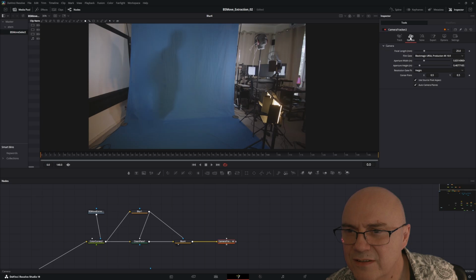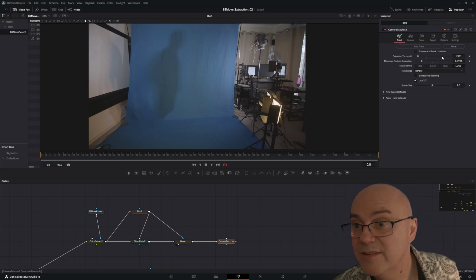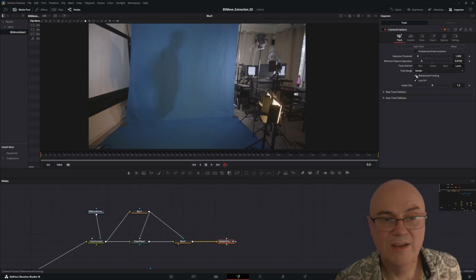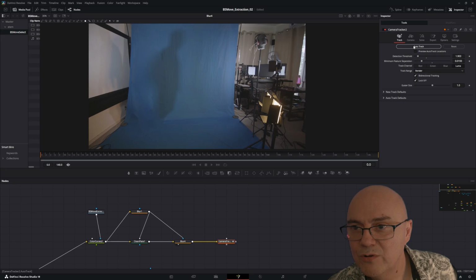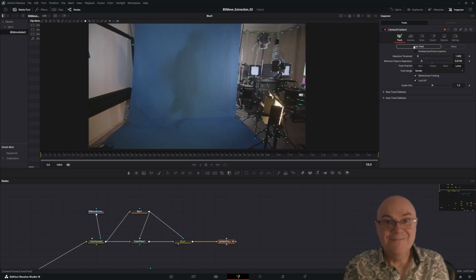I think I can go into camera. No, I'm not going to do that. I'm just going to leave it. And then I press this one, which is bi-directional tracking, so it will go forwards and then backwards, so it gives you a better track. And then I press auto track, and that's it. I'm done. Isn't that great?